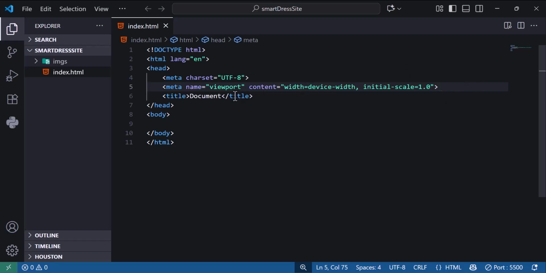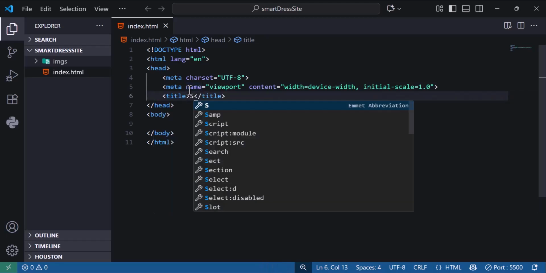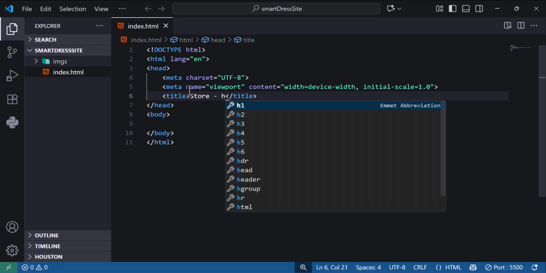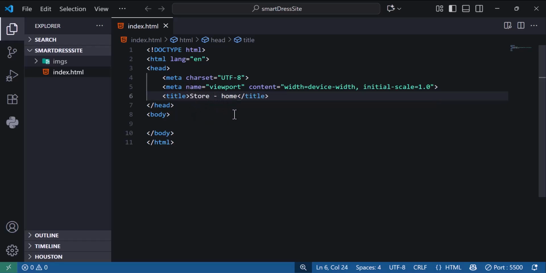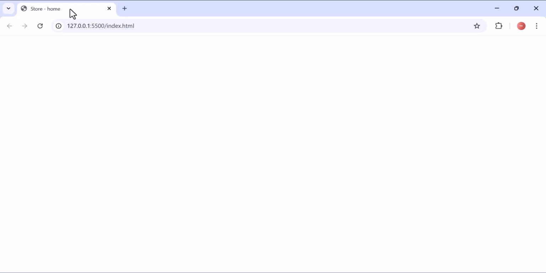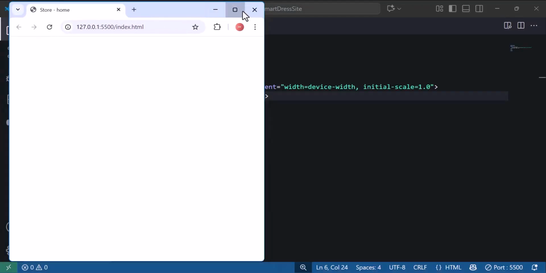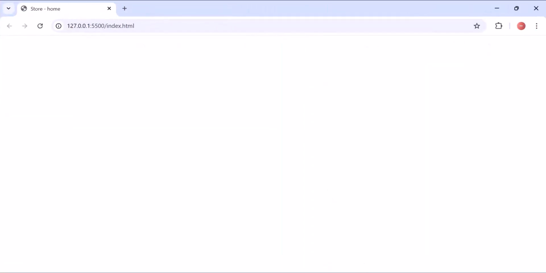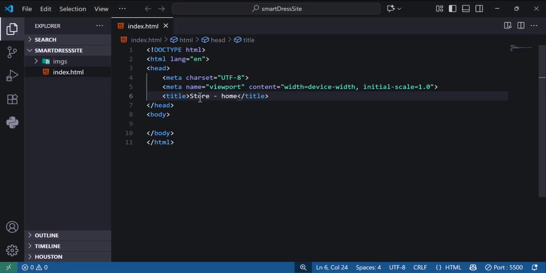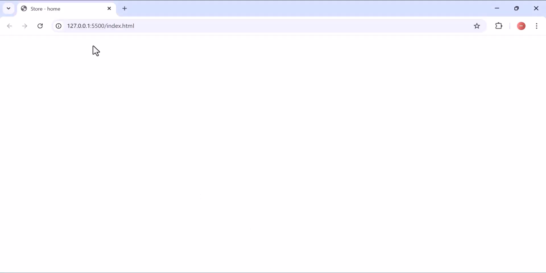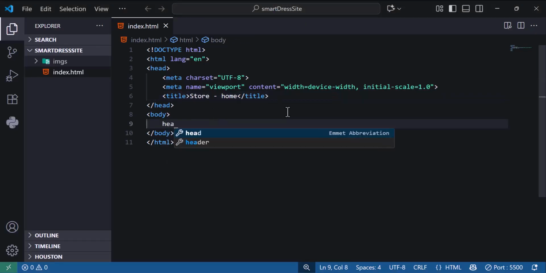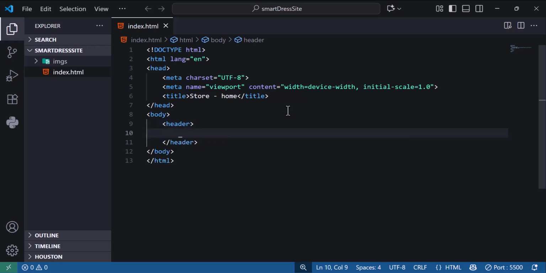So first of all, I'm going to change the title and say store, and then dash home. This title here, if you come back to your website, it's what we see up here on the tab. If we change anything inside the title tags, it will reflect up here on the tab.